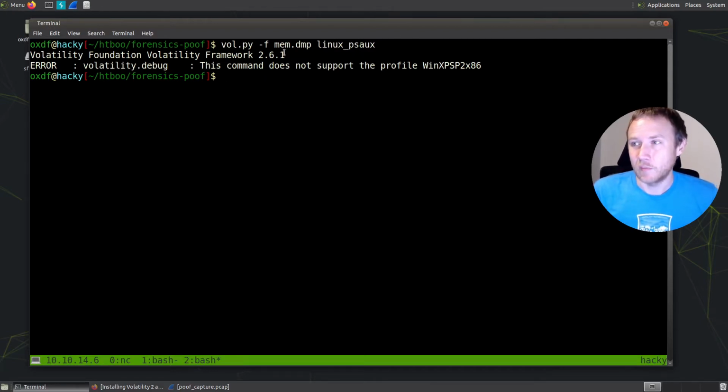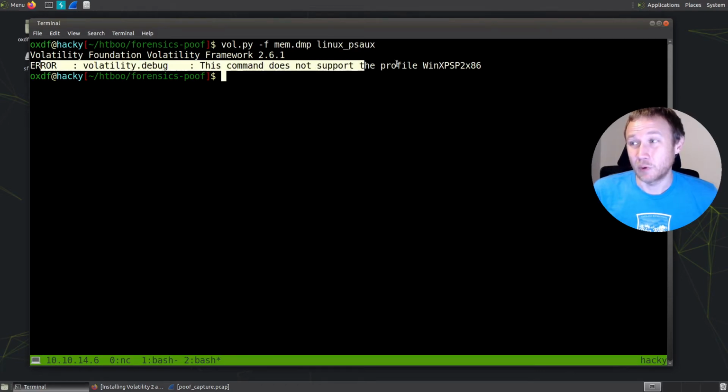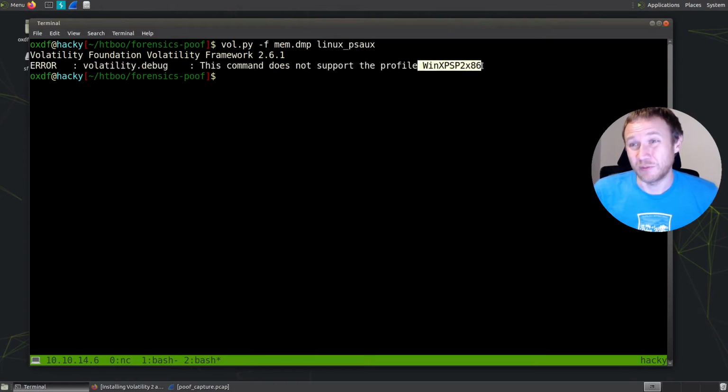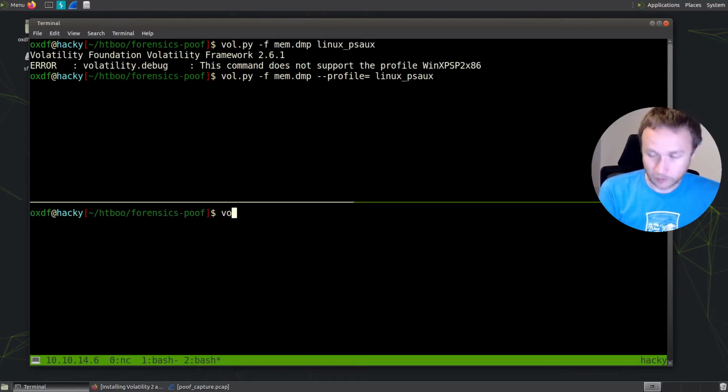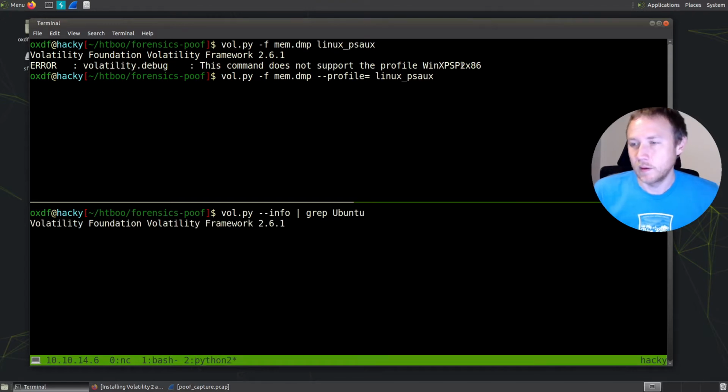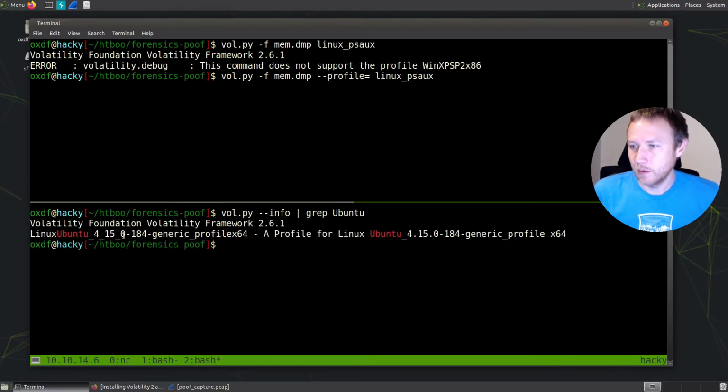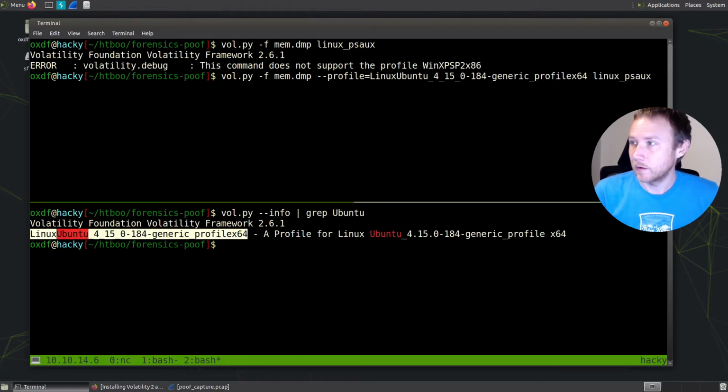psaux will give us all the commands and the command lines run. Now I ran this and it gave me an error, and it said this command does not support the profile Windows XP SP2x86. So the default profile for Volatility is Windows XP. I don't want Windows XP. It's looking through this memory thinking it's Windows XP, right? But it's not, it's Ubuntu, so we have to fix that. So we say --profile=, and then let's do vol.py info grep Ubuntu. Let's grab the profile name. There it is. We'll grab this, paste that there, and now we'll try it.